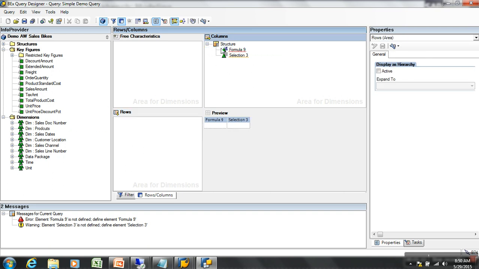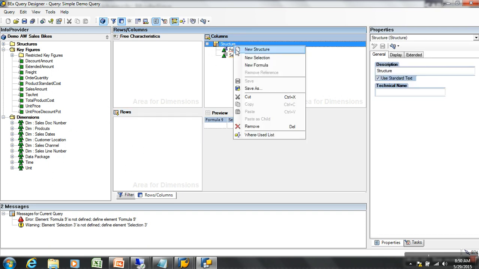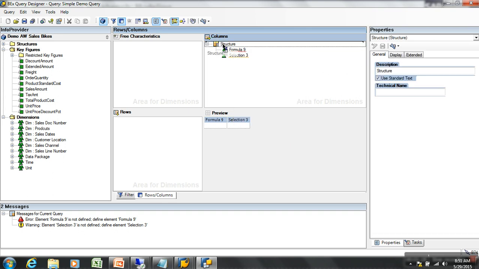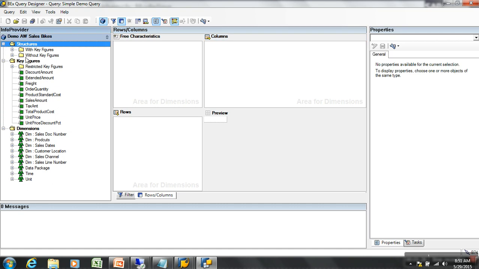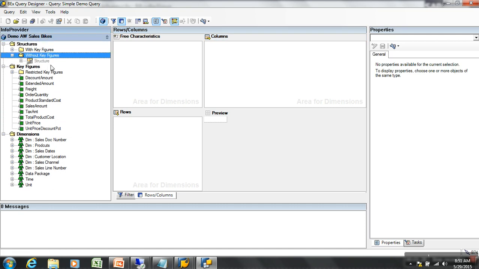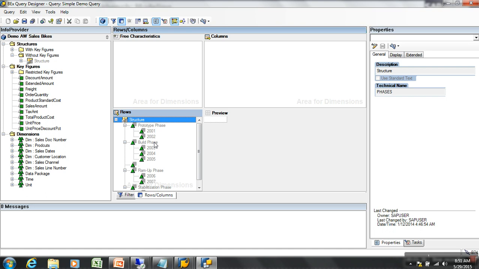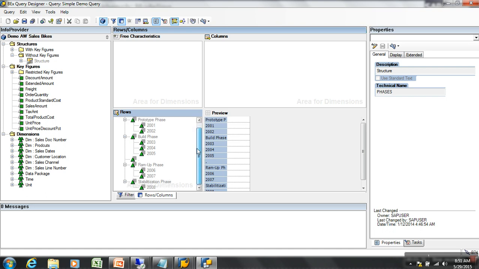Once you create a structure, you right click on this and say Save as. All the structures you save become global, and if you're not saving the structure, it is local. I already have a structure which I saved. Since it is saved as global, I get to see all the structures here and I can reuse them.